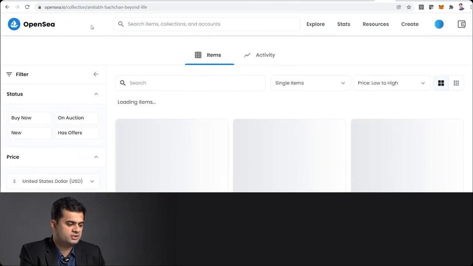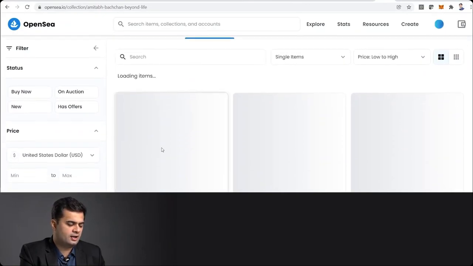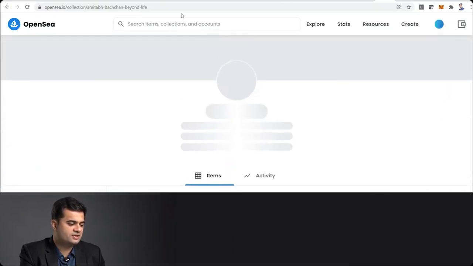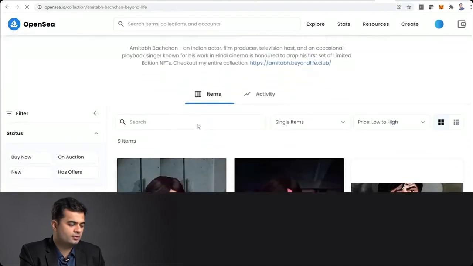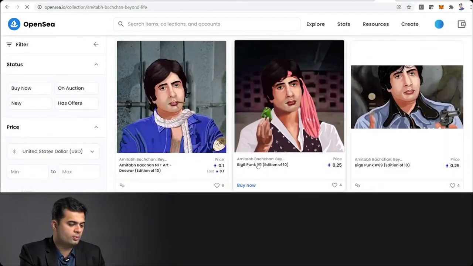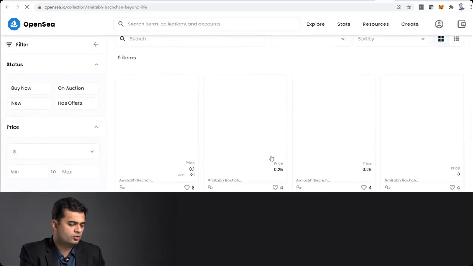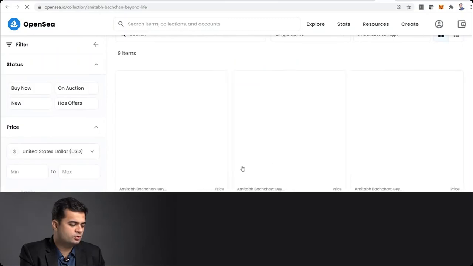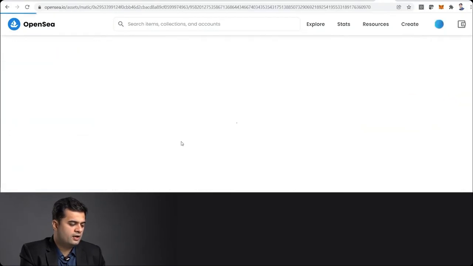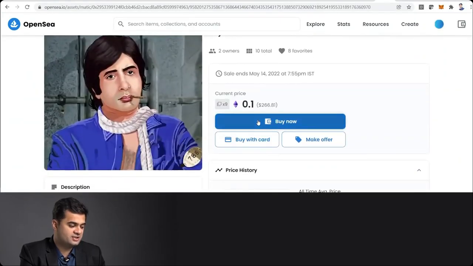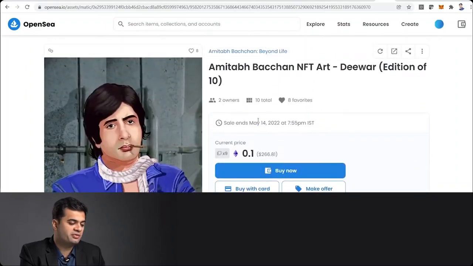You can see that I am on Amitabh Bachchan ji's profile and I am able to see almost 9 things over here. Yes, there are 9 things which are listed on his profile. 9 items. You can see this is his look from different movies. So this was a very famous movie from Amitabh Bachchan, which is known as Don. I will be clicking upon this non-fungible token and I can buy it. Yes, I want to appreciate this legendary actor for his work, and this work will cost me approximately $266.